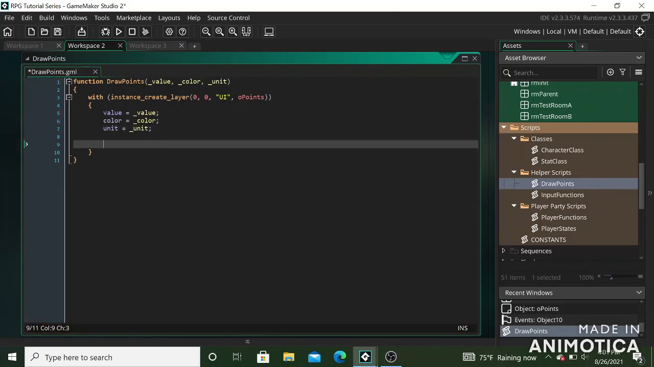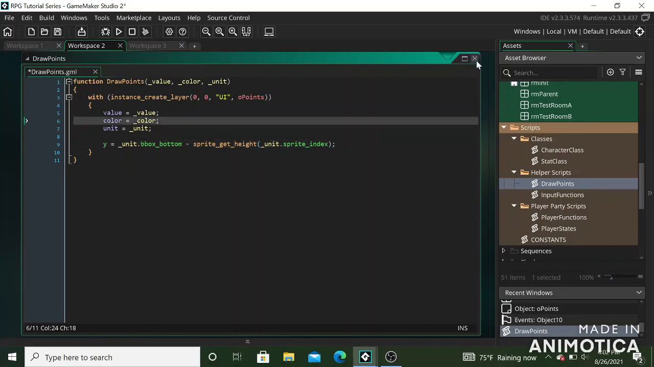Now I want the damage numbers to start from the top of the player. They're going to be very simple. I'm just going to have them float up, but I want them to start at the top of a character. So I'm going to say y equals unit.bboxBottom minus sprite get height unit.spriteIndex. So that should work.